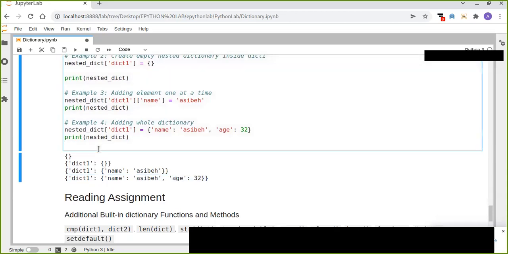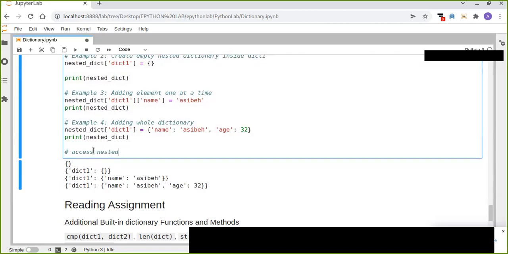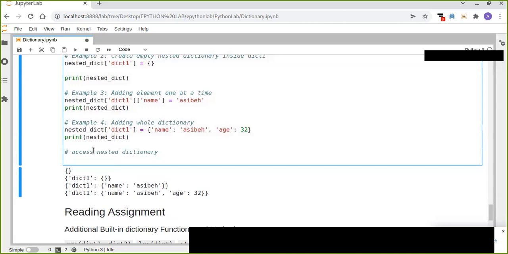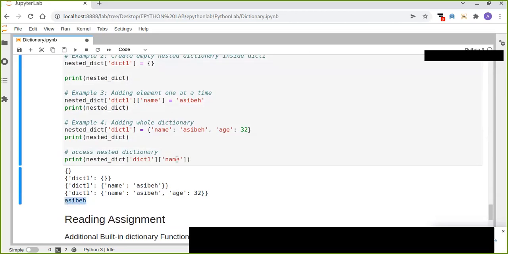So how can we access the values or the keys in the nested dictionary? Access nested dictionary. For example, if I want to access the name of this, just print nested_dict, then dict one, the name. That prints the value of the key name in the nested dictionary. So this is the way how we can access elements in the nested dictionary.